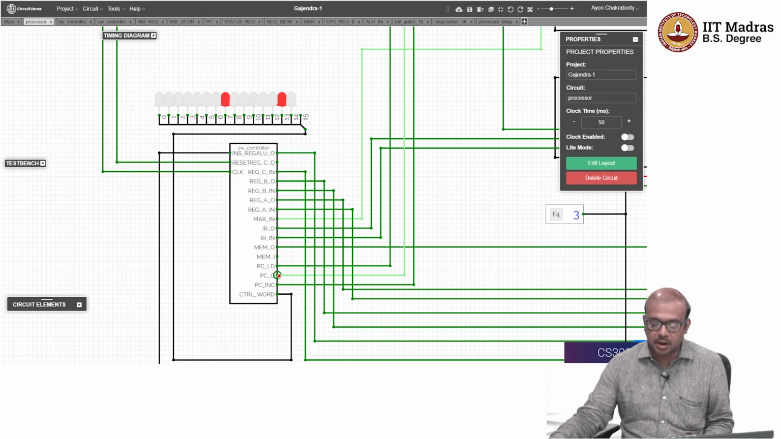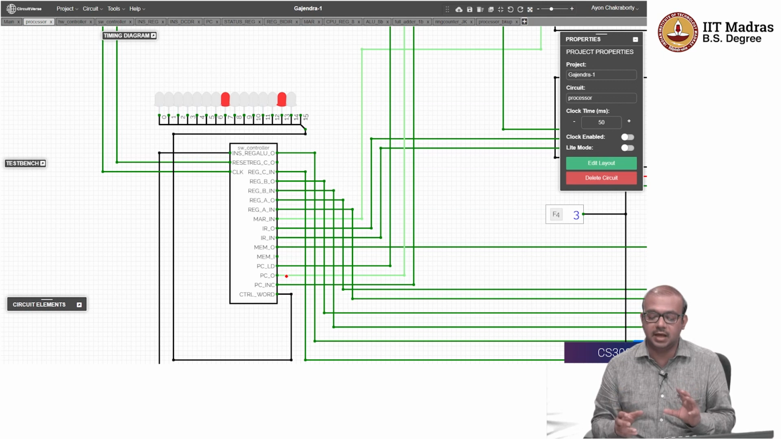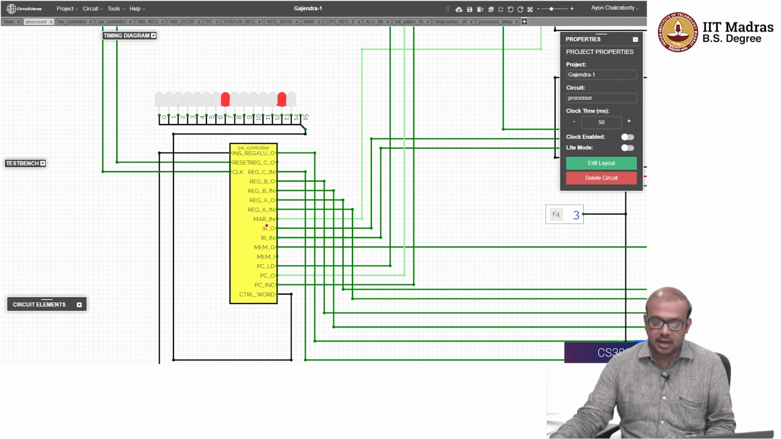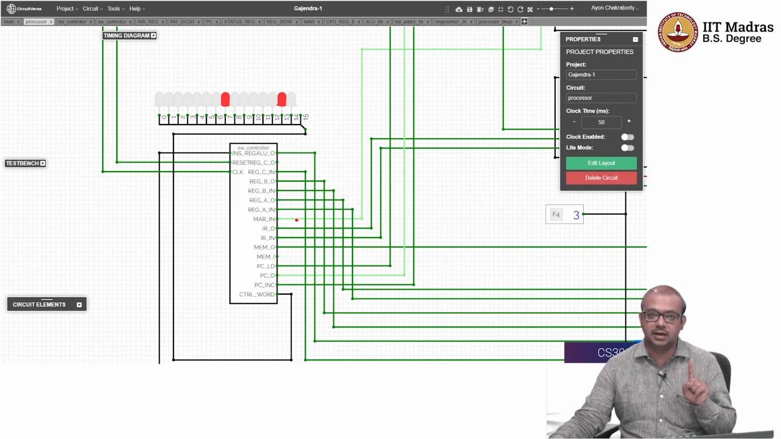See, the program counter out is high because the program counter is pointing to the next instruction that is going to be executed. So I know the address of the next instruction, and MAR in is high. So the memory address register is listening to the common bus, and the program counter is outputting to the common bus.